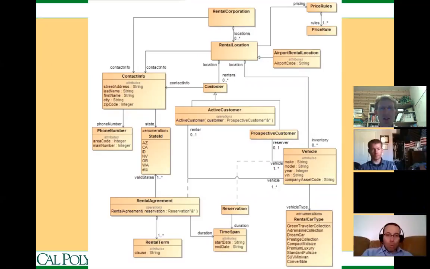car rental agency. This was done by one of the students actually who really got into it last year when I assigned the same thing. And so you can see some of the concepts that they have there, vehicles and the different elements in there.